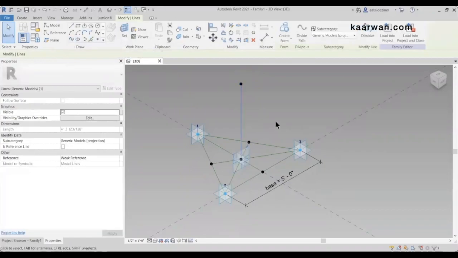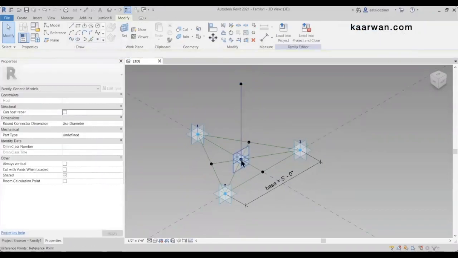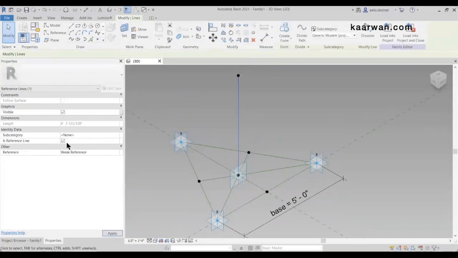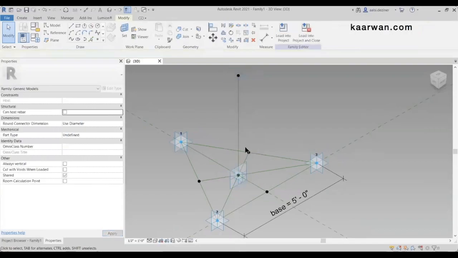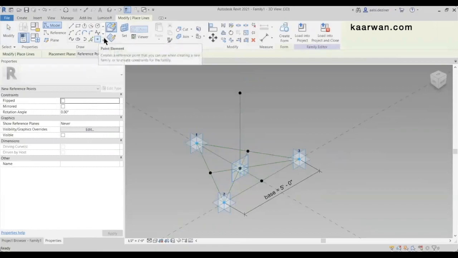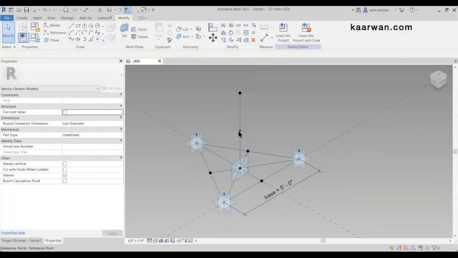Select spline through points. Select that line and make it into a reference line. Once you have made it a reference line, go ahead and place another point. Make sure you are drawing on face. On the vertical line, make sure you place the point.